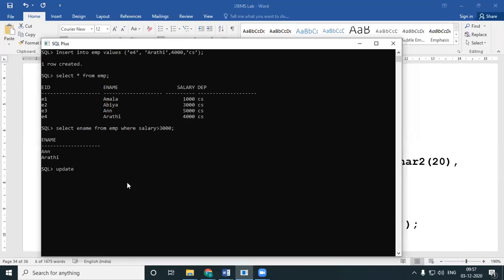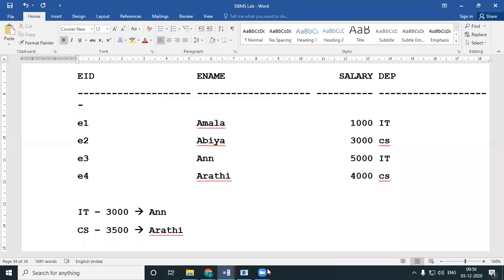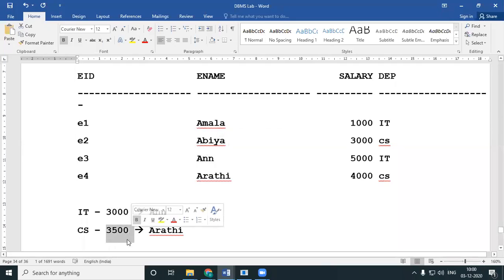Update EMP set DEP, I'll just change my department names. IT where ename is equal to Amala. I'll even change one more, let's say Anne. There's a small change in my table. Now this is my new table. So I'll go once again. I've got two departments, IT and CS. In IT, the average salary is 3,000 and greater than 3,000, only an employee called Anne has it. And in CS, 3,500, only an employee called Arati has it. So that should be the answer for my query. Anyway, we do have this much.